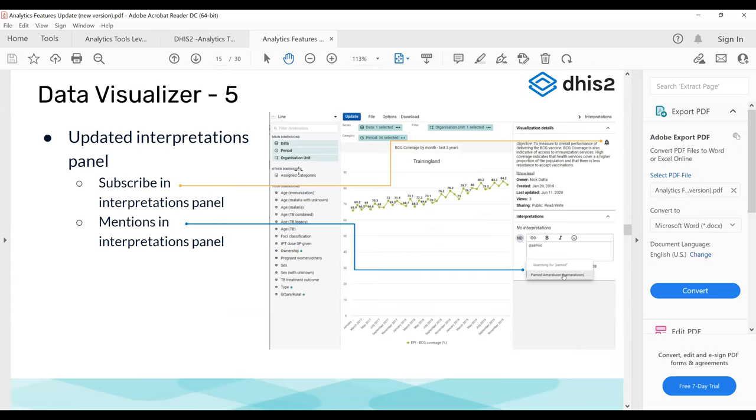are done, so the DHIS interpretations. There is a panel, if you look at the left where I'm pointing, the interpretation panel, where users can share their interpretations on a given analysis output.